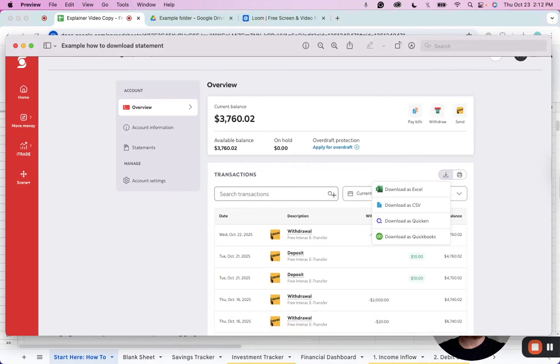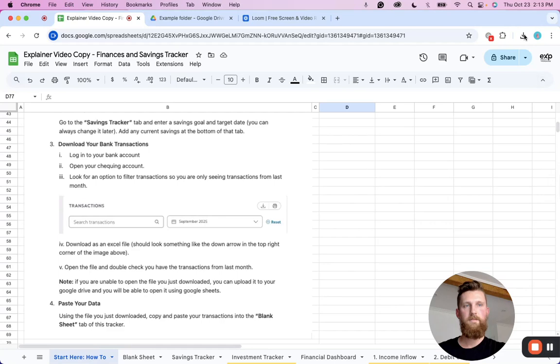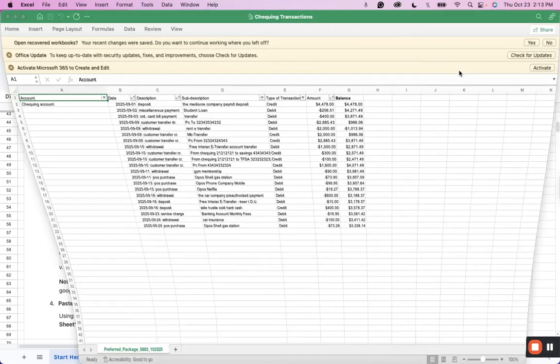Here's a screenshot of a Scotiabank account. Basically, you can go and hit the sort button. There should be some button that says sort of some kind, and then set it so you want for last month. You want to download that as an Excel file. So you go to your downloads and you click and open.